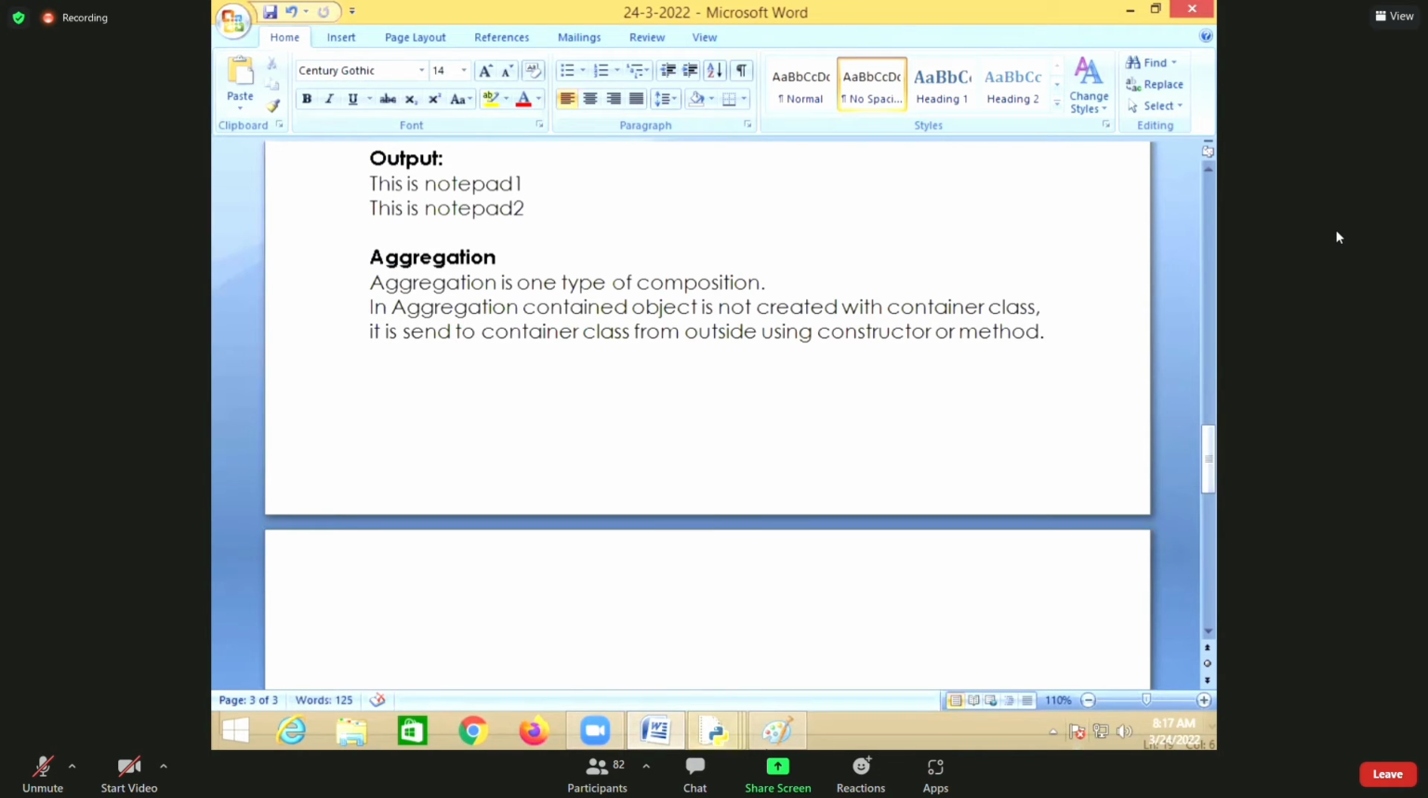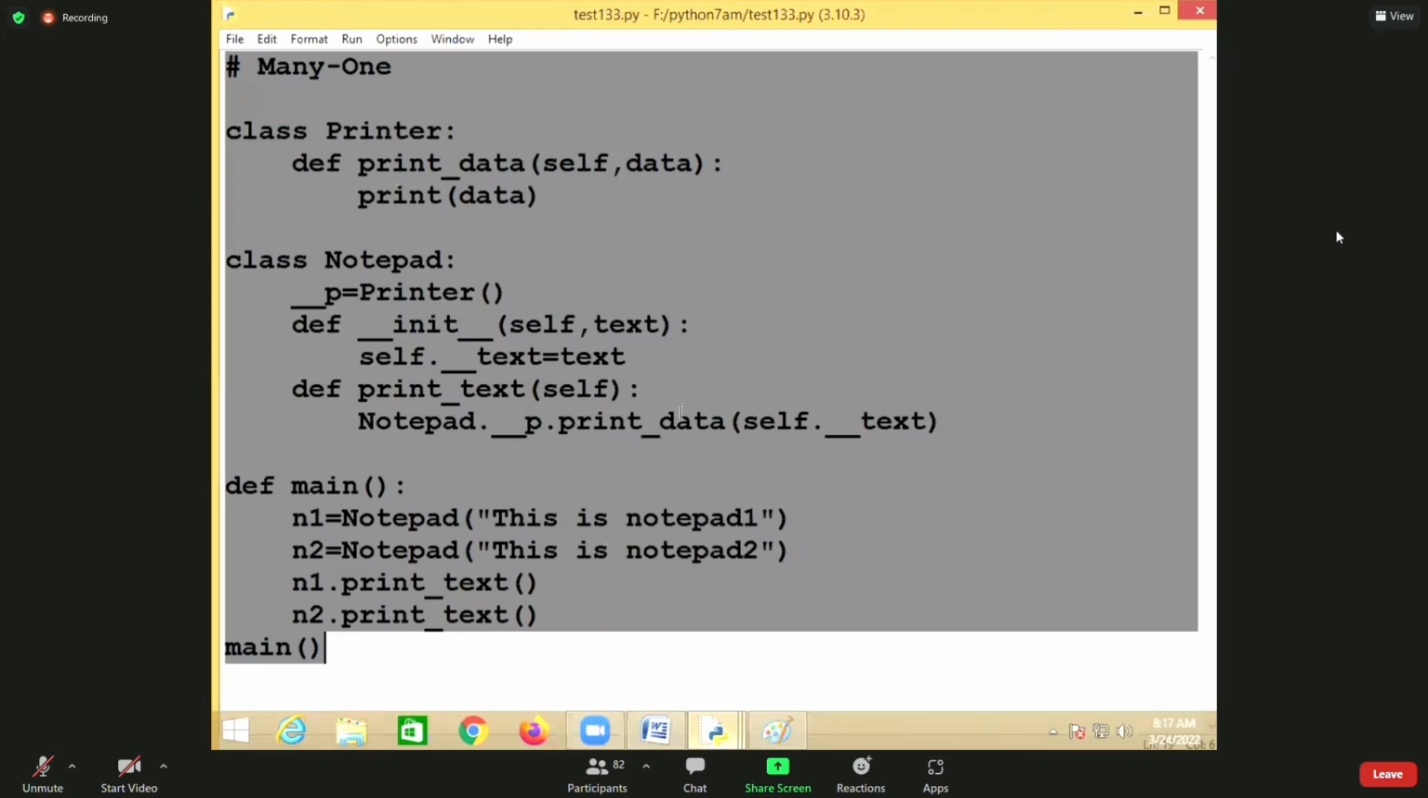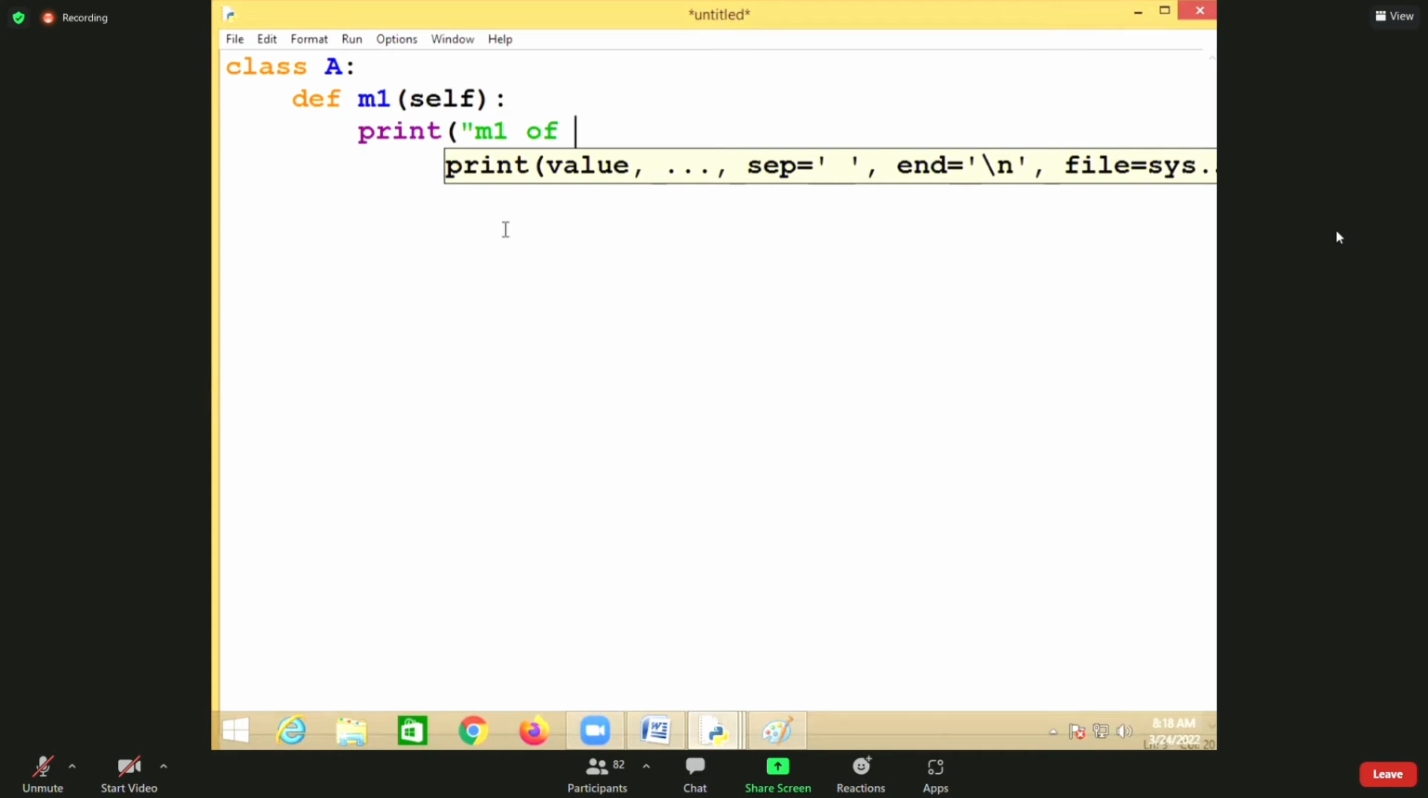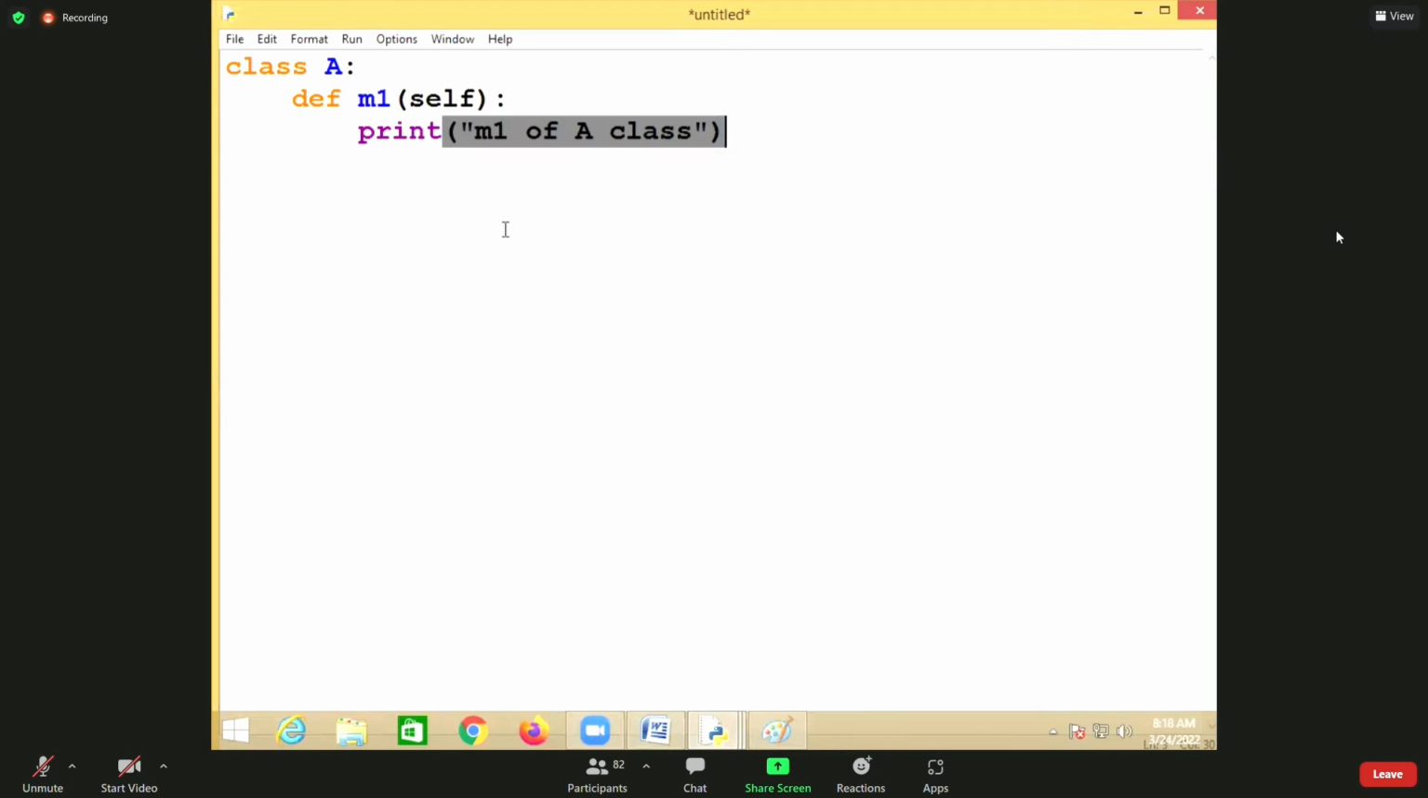Okay, so what will happen here is, for example, in aggregation, suppose two classes are there. There is a class A, having an M1 method. So this is M1 of A class. Class A is having which method? M1 method.